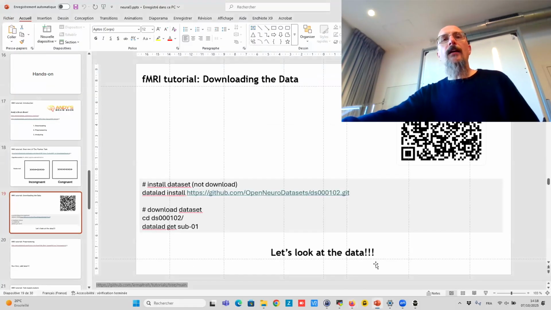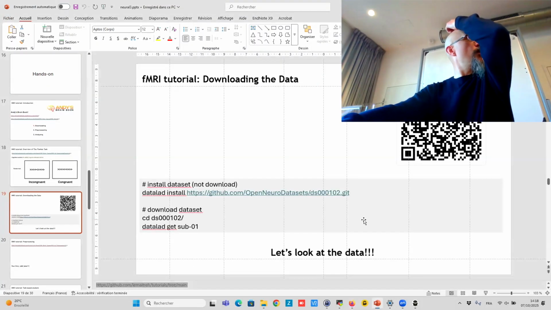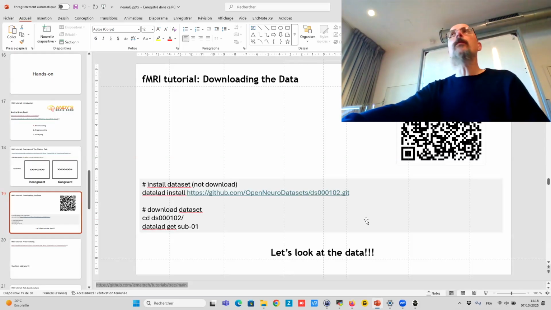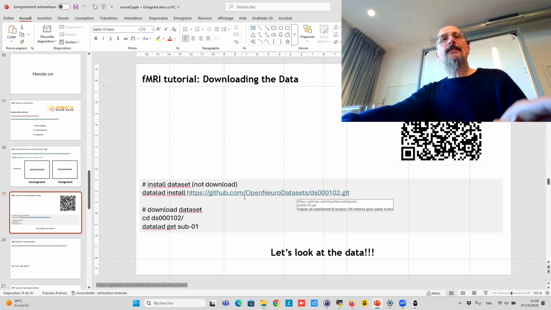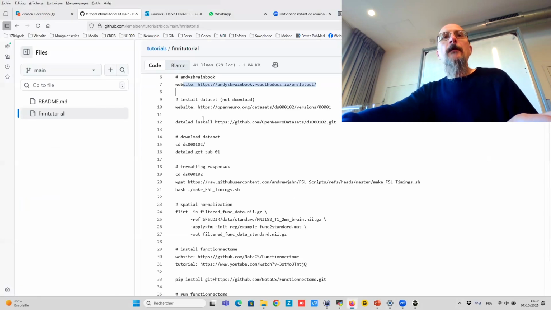As I described this morning, you can go to OpenNeuro and get some open access data set. So we will use this data set. I don't know if I can go there, or maybe not on this one.